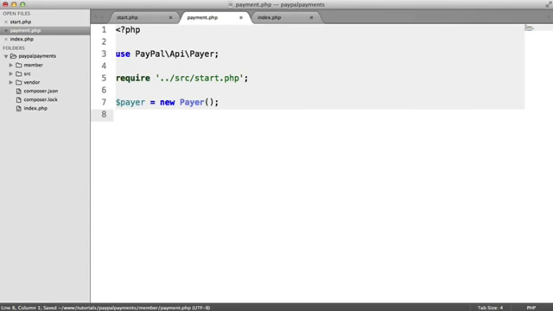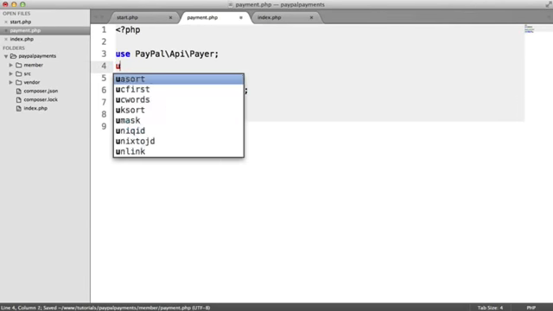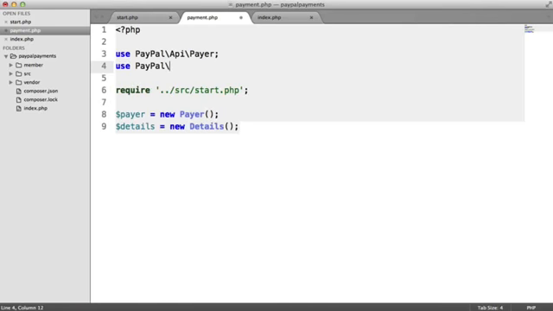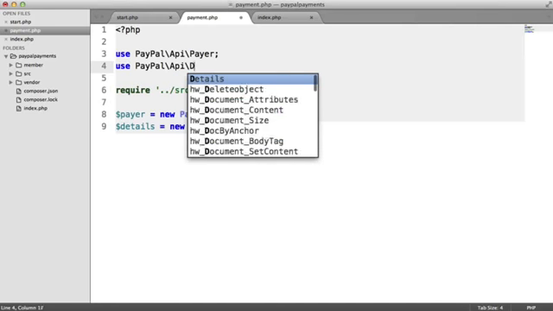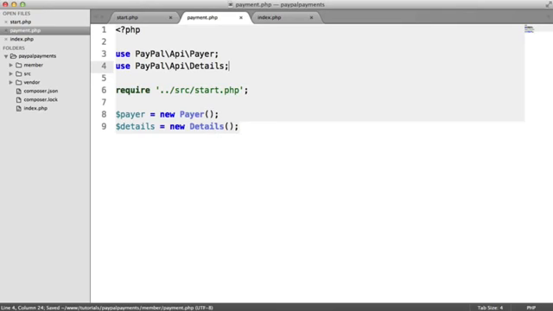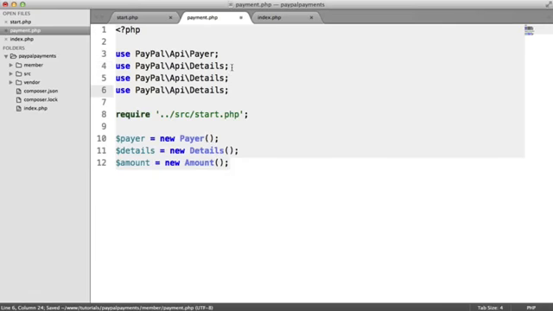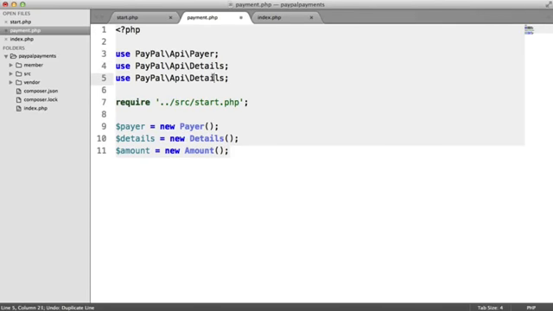So the next one then is the details. Again, fairly straightforward. We just create an instance of that. This is going to be PayPal\Api\Details. Again, pretty straightforward. The next is the amount. Again, this is very self-explanatory, like so. And again, we need to go ahead and import this, and that's under Api\Amount.